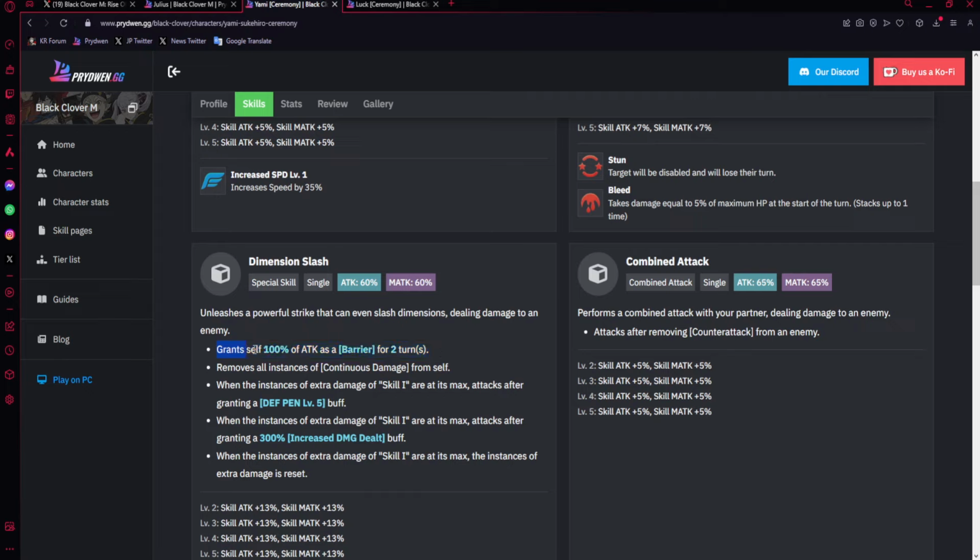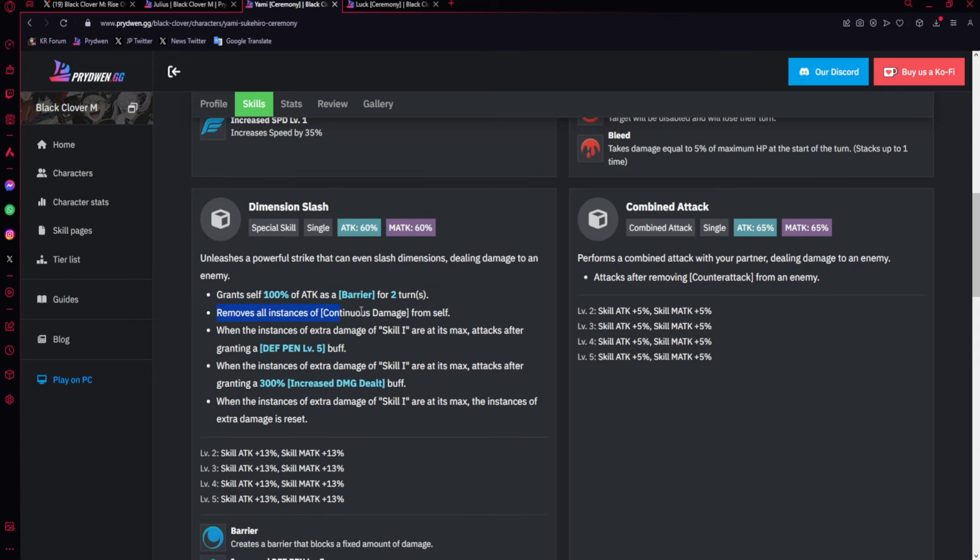Because if you're running YAMI, it's usually going to be with magic attack, because you just won't have attack built, is the main point. Now, you remove all instances of dot from self, which isn't bad. And if you have the instances of skill 1 at max, you get a defense penetration.